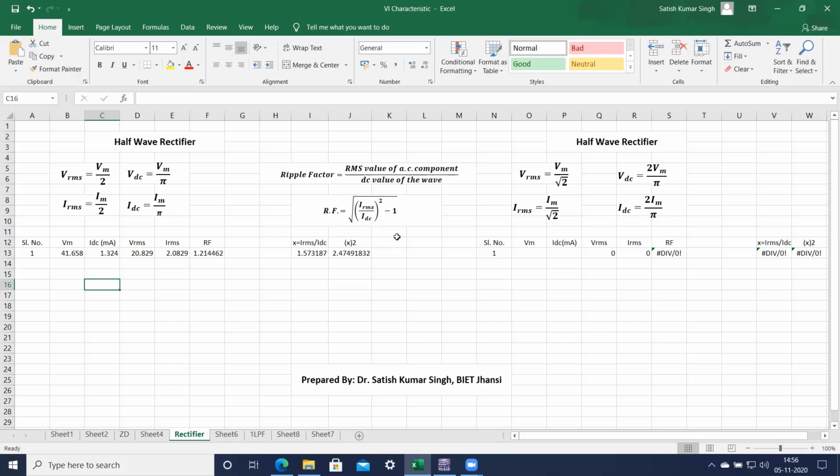So by using the formulas, I have calculated these values. And this particular ratio, I have set it equal to X, and then I have calculated X square, and then I have calculated the square root value. And that is equal to the ripple factor.